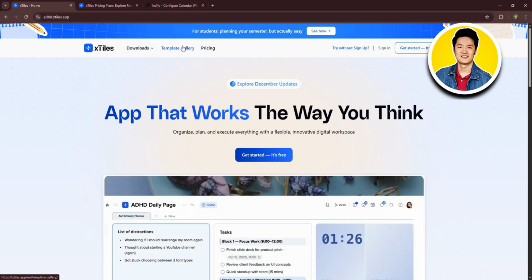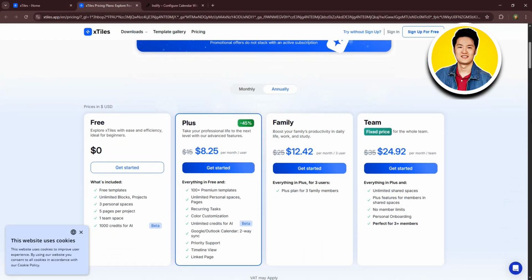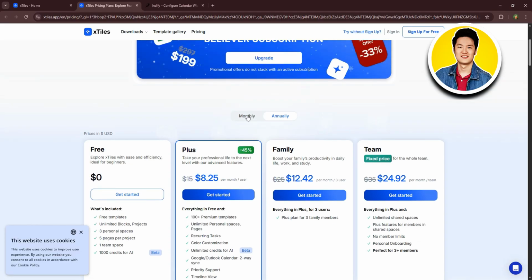So after clicking the link, you'll be brought to this page. From here, let's go over to the pricing section and check out all their plans. And as you can see, all the plans that they have available are visible here, starting with free, plus, family, and team. You can also switch between monthly and annually.